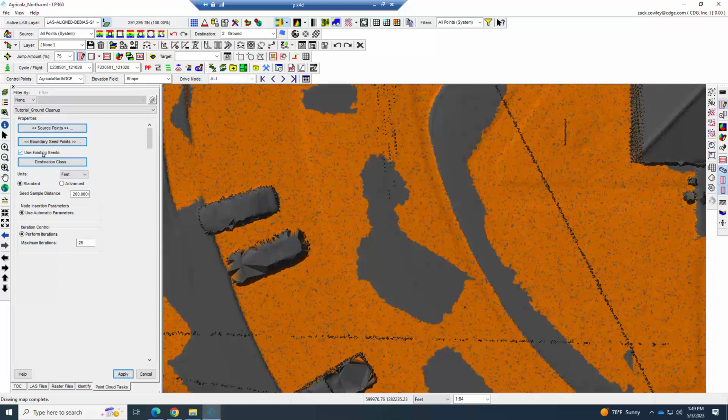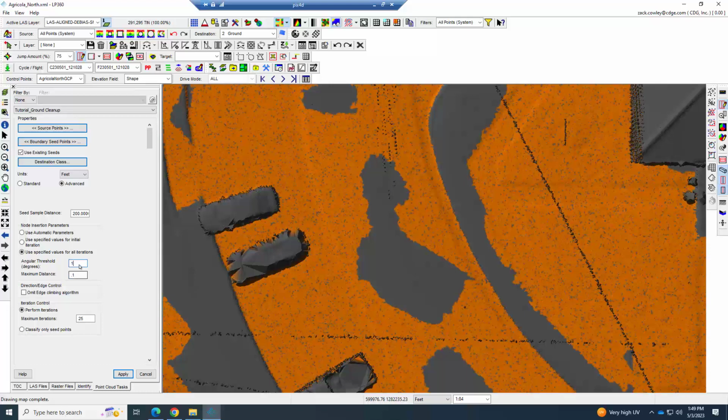We're going to choose use existing seeds. We're going to make sure our units are in feet. We're going to activate our advanced. Under here, the seed sample distance does not matter, so ignore that. We're going to turn on under nodes our specified iterations, and for the purposes of the demo we're going to put in the same thing we did before. You can change these if you want to depending on your project.